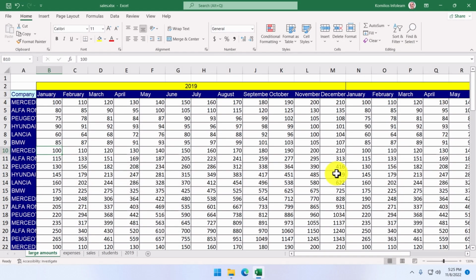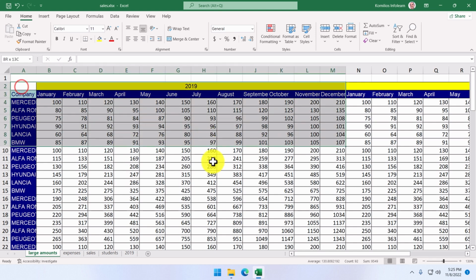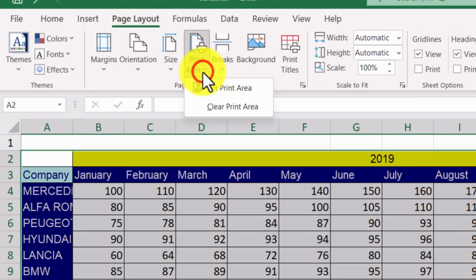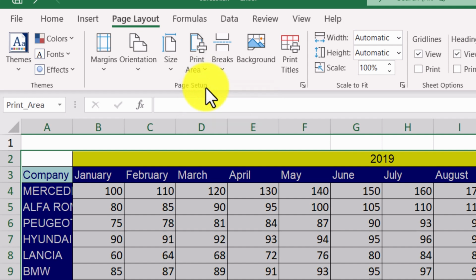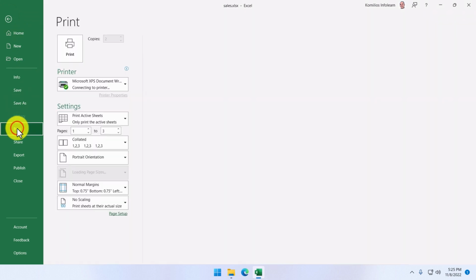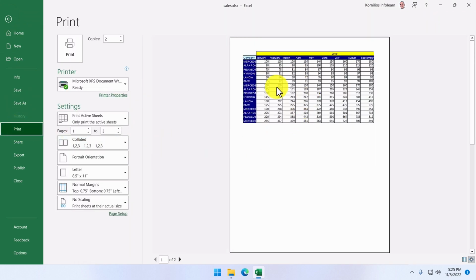We will continue our lessons and learn about print areas. There are many times when we don't need to print the entire worksheet, but only a certain area of it. Let's select, for example, this area here, and from the Page Layout tab, click Print Area. Then we click Set Print Area. Now if we navigate to the Print Preview, we'll be able to see that only this area will be printed.